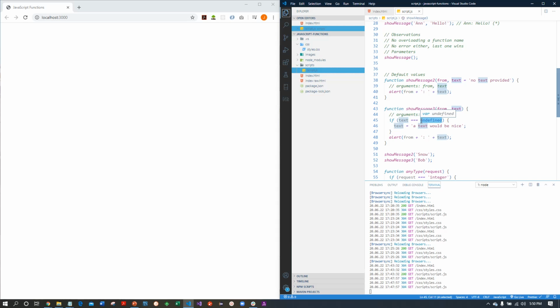So if it's strict equality undefined, then it replaces it with the string value, "a text would be nice," and then it will use that. So this is the alternate way of providing a default setting for a parameter which might be missing at any time in JavaScript. Here's the first one I showed, and here's the second method of defining a default parameter setting.